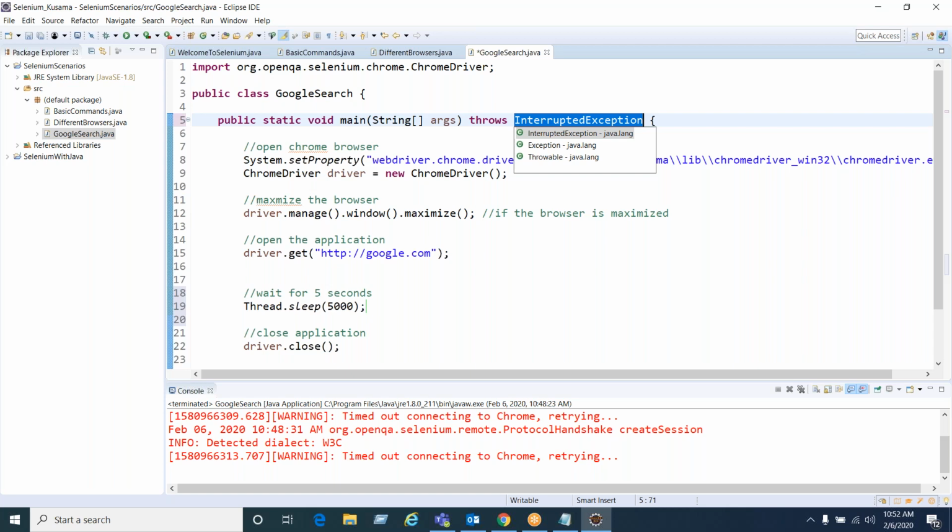Surrounded with throws declaration. Okay, so we will discuss what is the exception and what is exception handling, what are the different ways to handle the exception, as part of Java programming after some time.